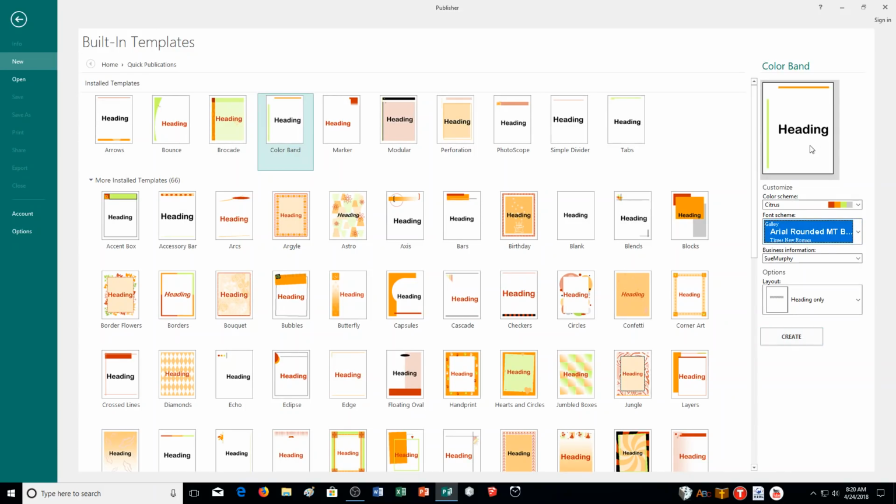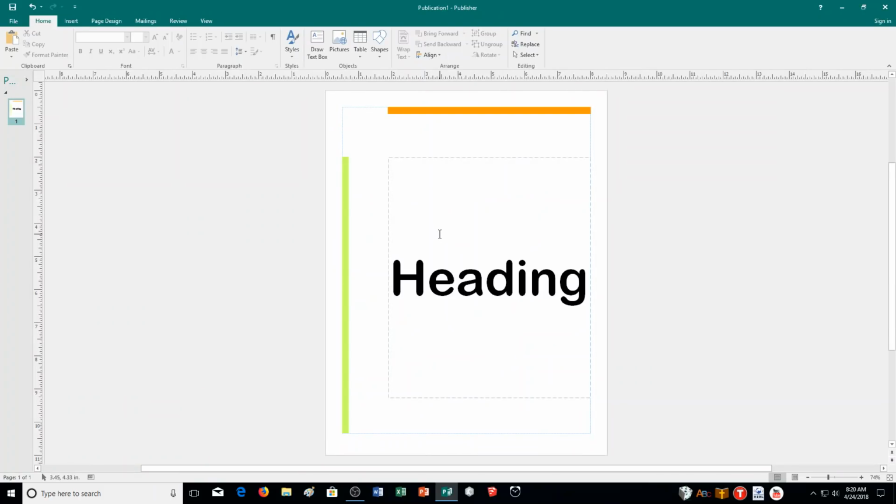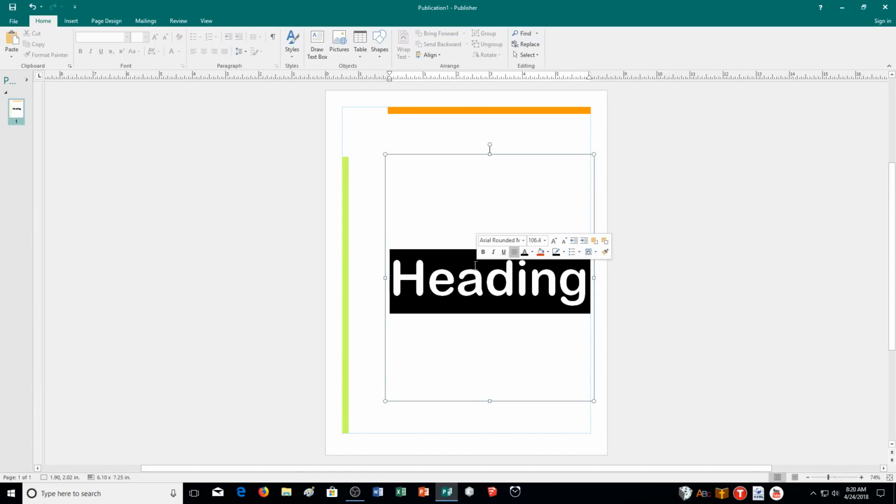So it should look something like this. I'm going to go with citrus. You can choose a different color scheme, but the other things should be correct. Alright. And then I'm going to click create. Now it says edit the text to Science Fair Room 121.